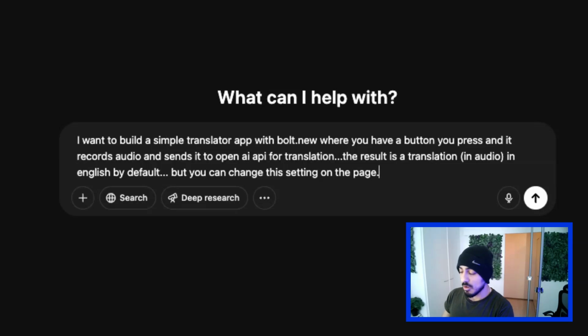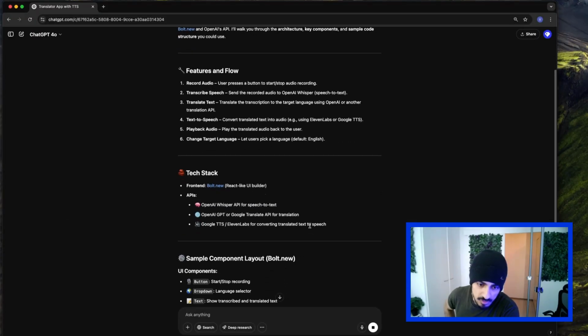So let's see how ChatGPT prompts this, but also then let's see how Bolt New handles this prompt. So there it is. You have the OpenAI Whisper API for speech to text. And then you can use OpenAI GPT and Google Translate API for translations. I'm going to use OpenAI GPT, but I'm really intrigued, like Google Translate might be better. Let's see which one we go with.